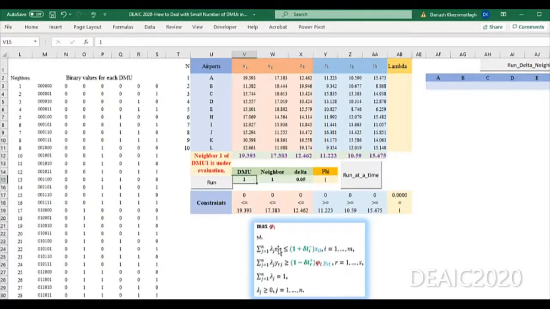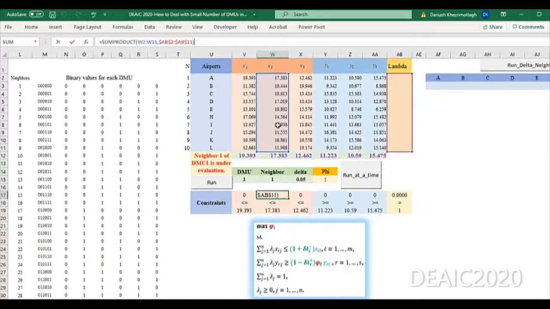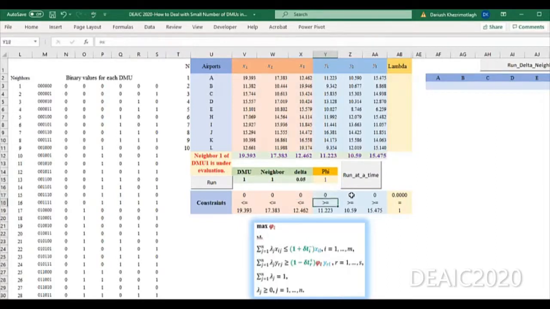The linear combination of inputs, we can define as the sum product of the inputs to the changing cells, lambdas. And similarly for the second input, the sum product of the second inputs to lambdas, for the third input, and for the outputs similarly we have the sum product of the third outputs to the lambdas. For example, if I assign 1 to lambda 1, we have exactly the variables of the first DMU. As soon as I change this neighbor, we can see the right hand side is changed, which is exactly the same as what we have here.